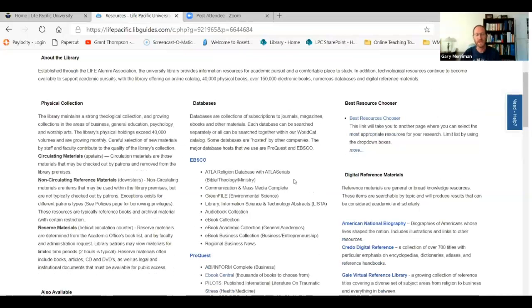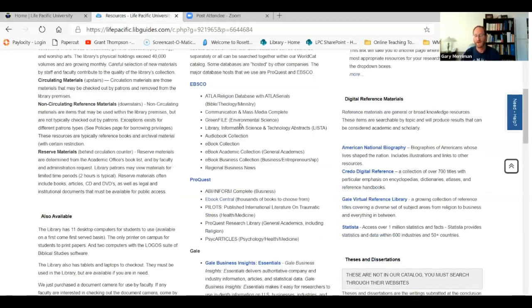Okay, what do we have on our resources page? Well, here's a list of our databases. We have 3 major database providers. And what I mean by that is each one of these, EBSCO, ProQuest, and Gale, you just want to think of them like a big bucket. And in that bucket, they have a lot of individual databases, okay?